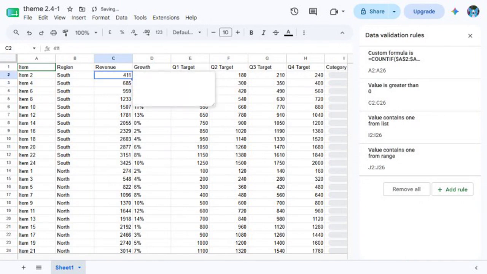Click Done. Now typing a negative number is still allowed, but the cell gets a small red triangle in the corner, flagging it as suspicious without stopping you from entering it, which is useful when you want a record kept for audit purposes, but still want it clearly marked as unusual for someone to review later.